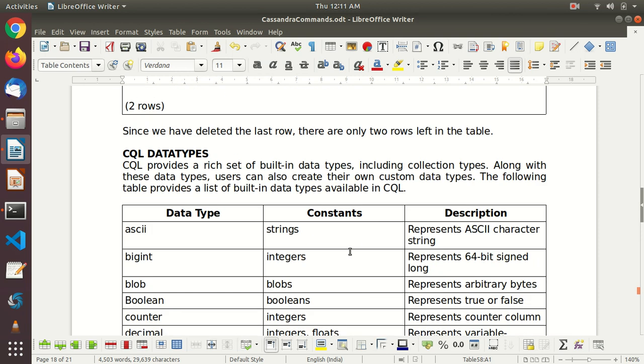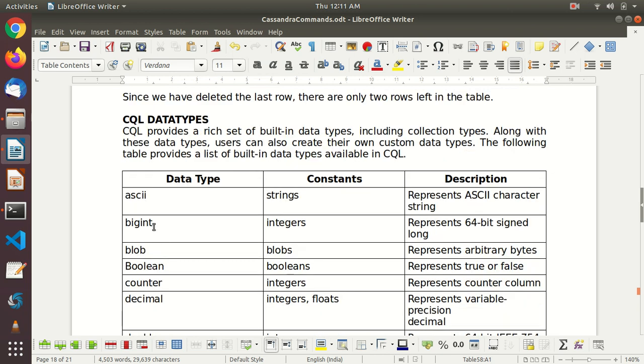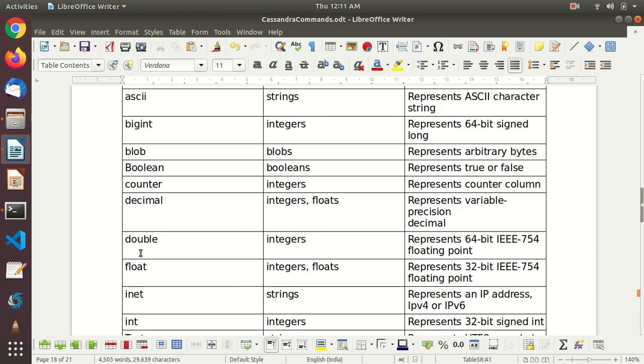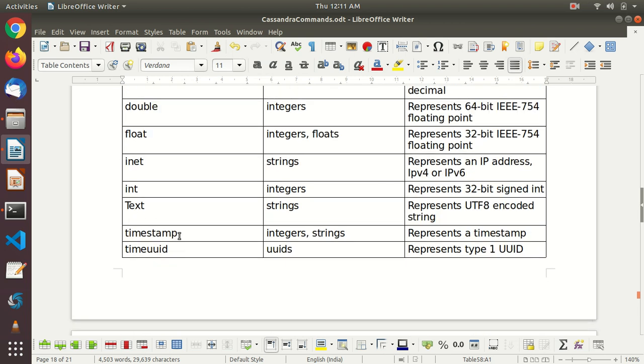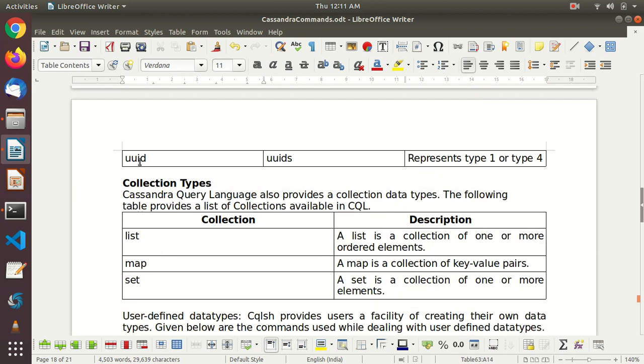And here come the data types. These are the data types. You can see ASCII, bigint, blob, boolean, counter, decimal, double, float, int, text, timestamp. Timestamp is for date and time. UUID represents type 1 or type 4. Yeah, we have some collection types here also: list, map, set. List is a collection of one or more ordered elements. Map is a collection of key-value pairs. Set is a collection of one or more elements.